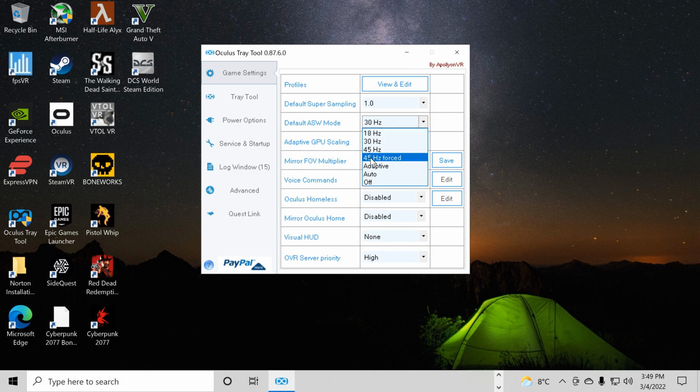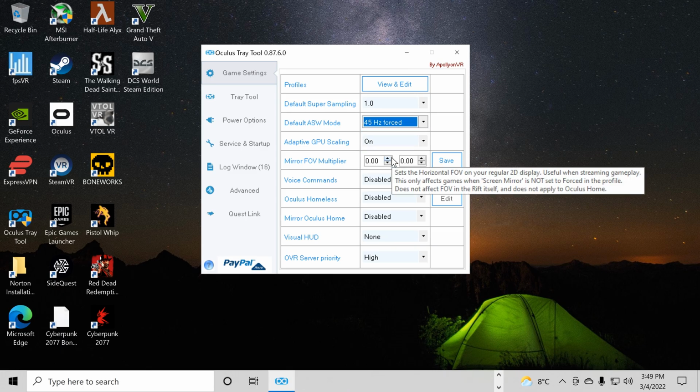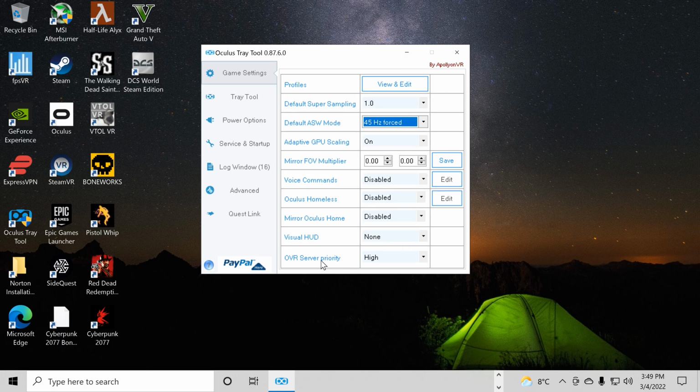Default super sampling, set that to 1.0. We're gonna force 45. I find that works better. OVR recommended, we're gonna set that to high.